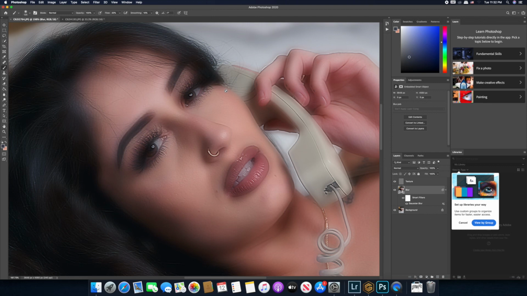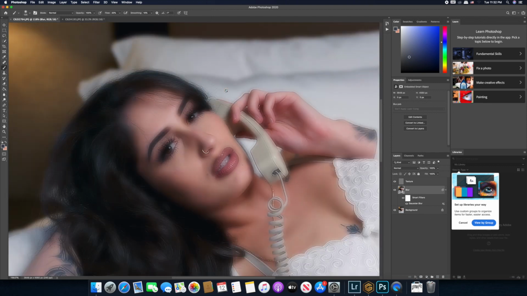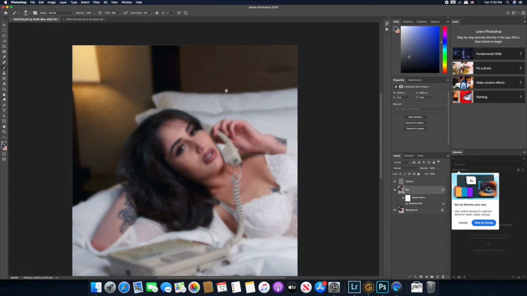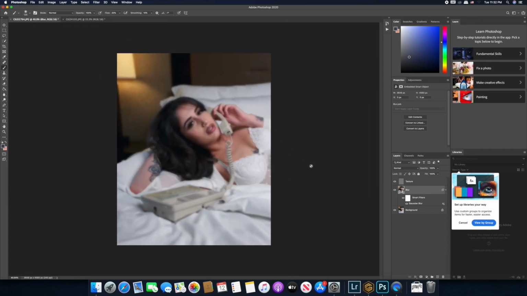Okay, now we're gonna click on the smart filter and hit Command I to invert the layer. And once we get that inverted, with a white brush, we're gonna paint on the skin and remove everything that we don't want. Yes, it is that simple.